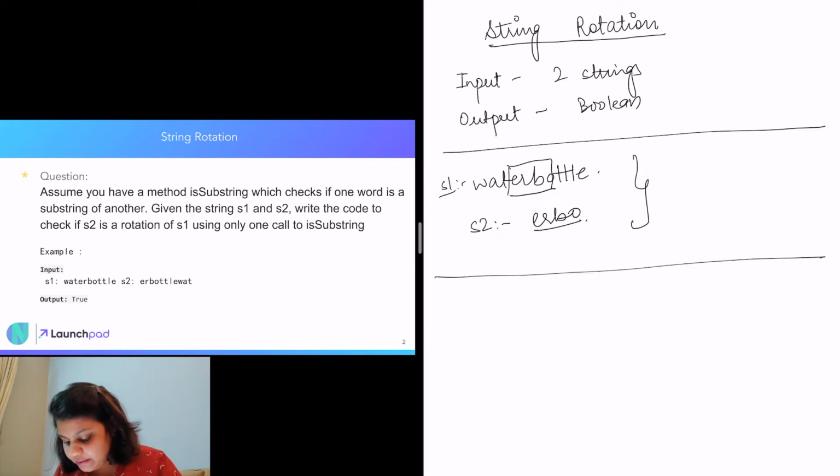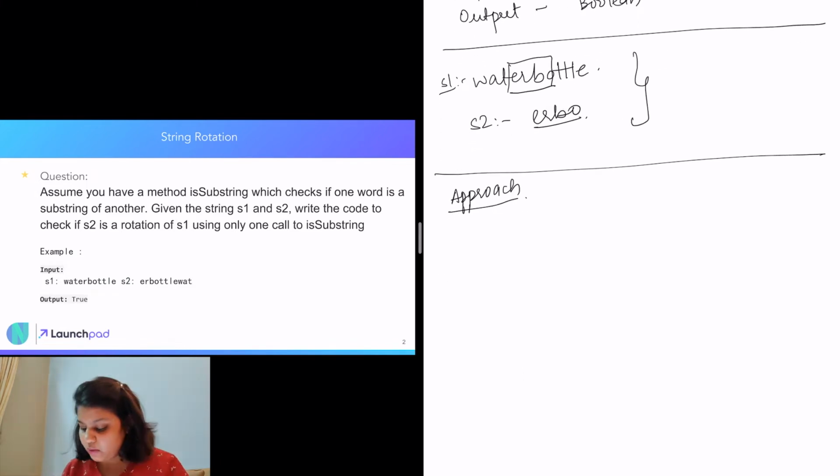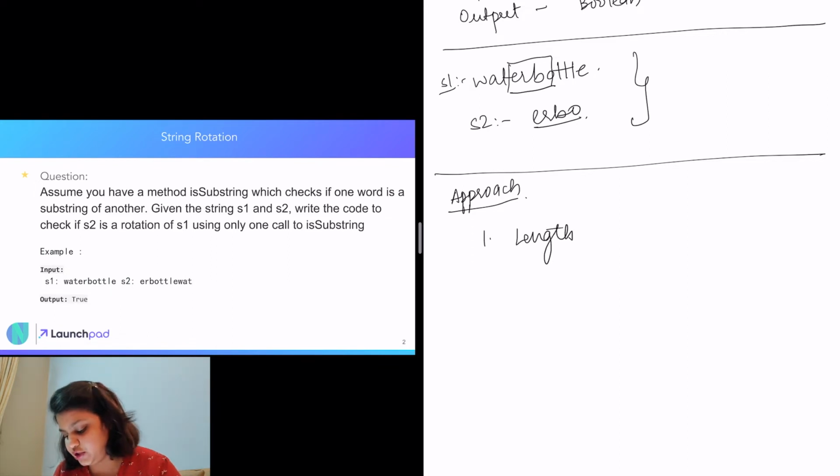Now coming to the approach, this approach needs 2 checks. One of the checks is that we can directly check if S1 and S2's lengths are not equal. That clearly means that S2 is not a circular rotation of S1, right? Because any circular rotation has a basic check, which is that both the lengths should be equal. So the first check is length equality.